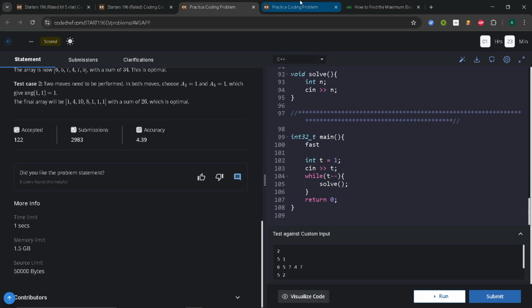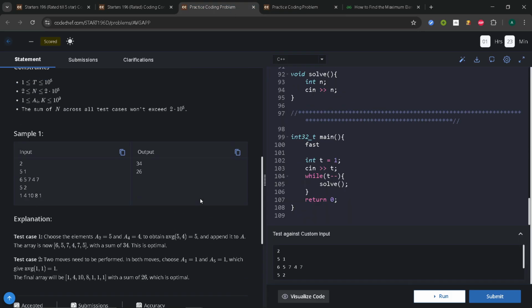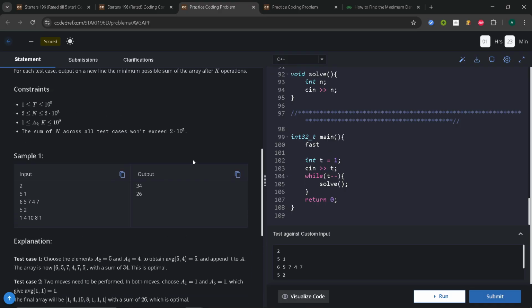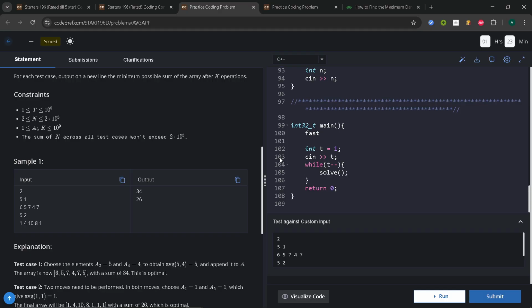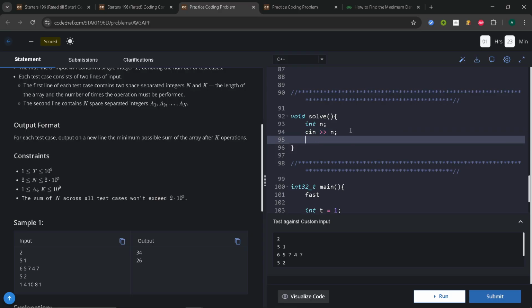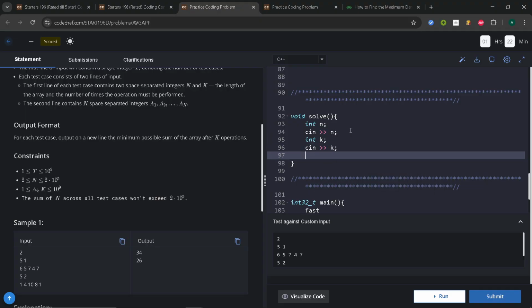Okay, let's try solving this question before going to this. This is looking somewhat easier. I'll just sort the array and do whatever he's asking me to do. First of all, I'll take n, the int k, and so on.